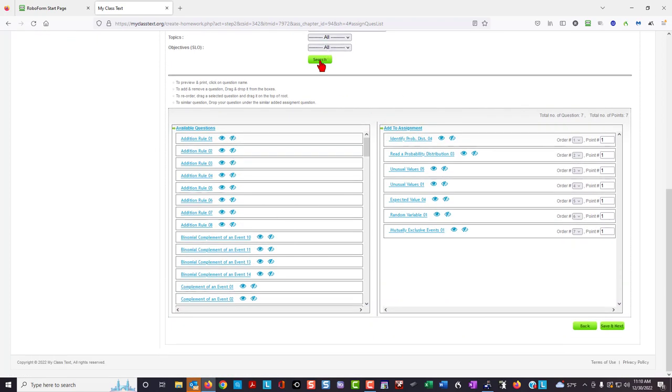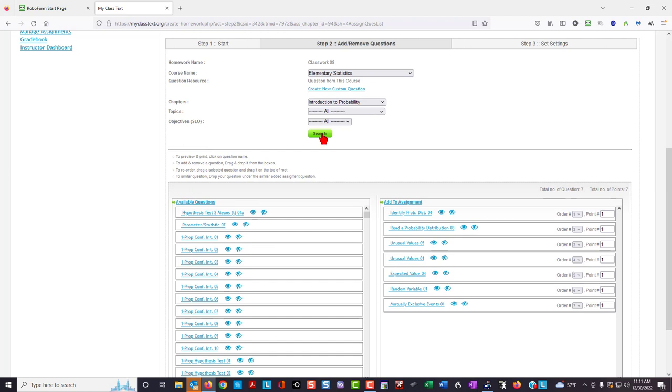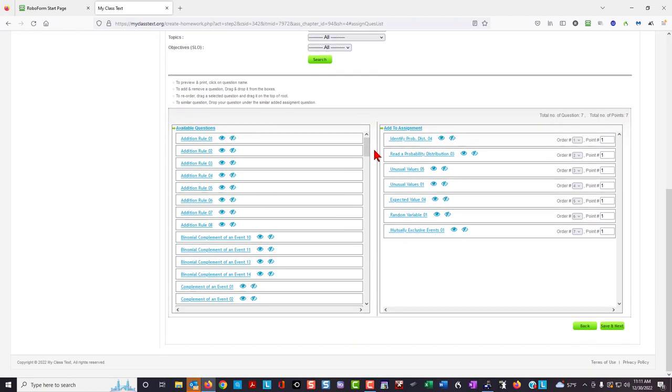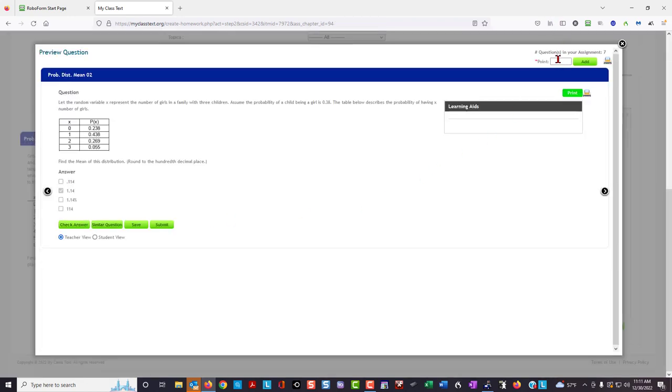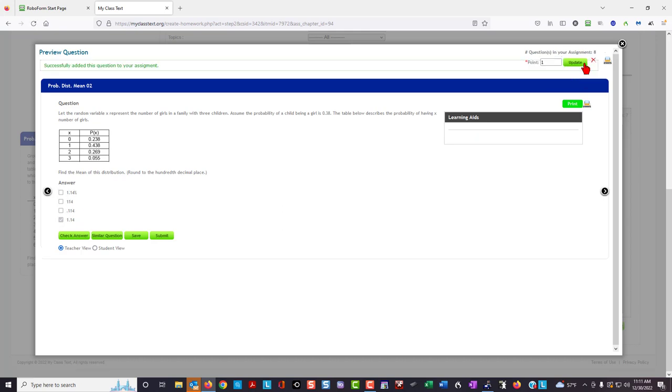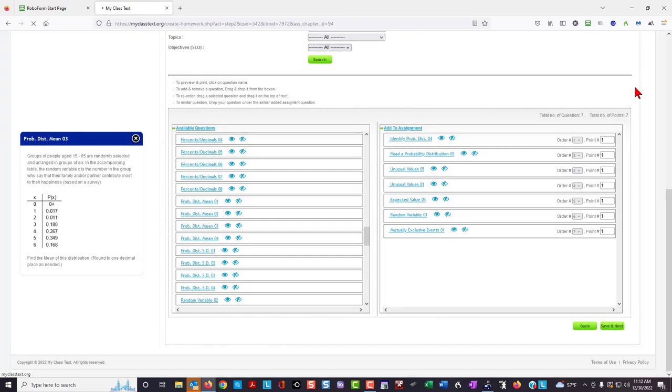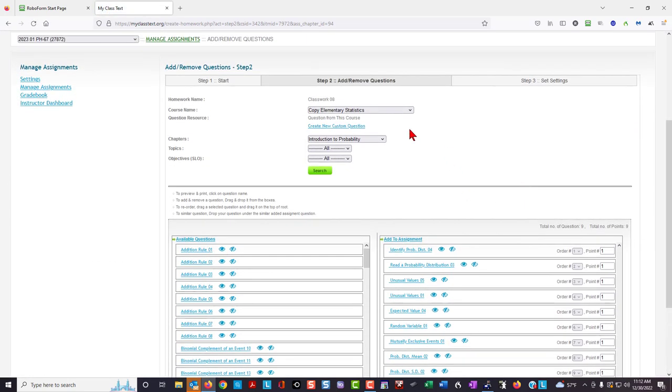And I'll put in search and search. There we are. And now I'll search down here. Click on this one and let's add this way. Give me a 1. We'll add. It says it was successfully added. Then I can go ahead and cancel out of that. And yeah, it went right back to Copy of Elementary Statistics.